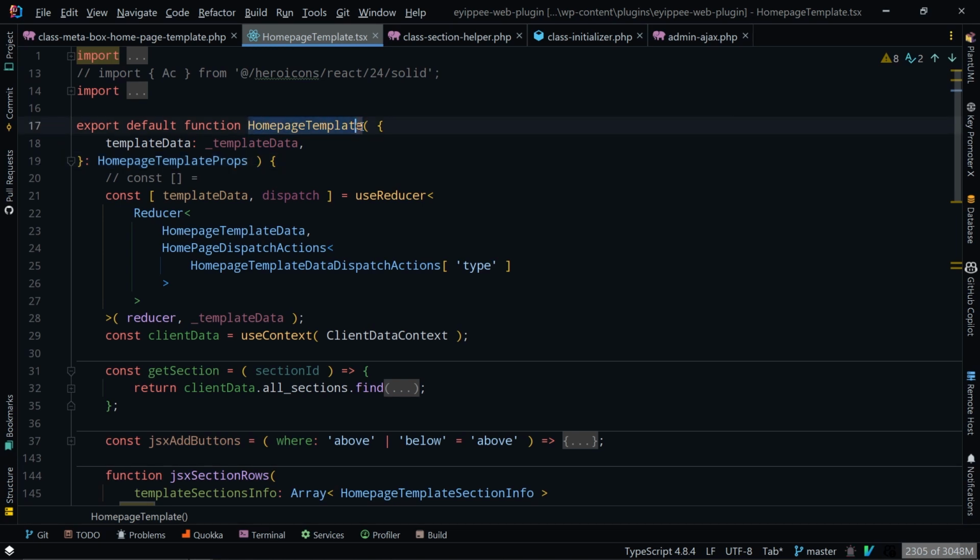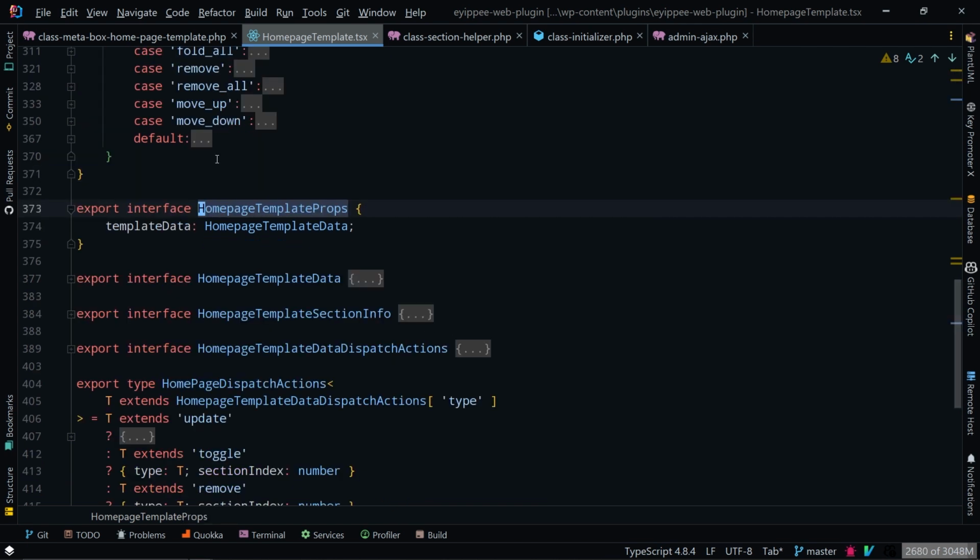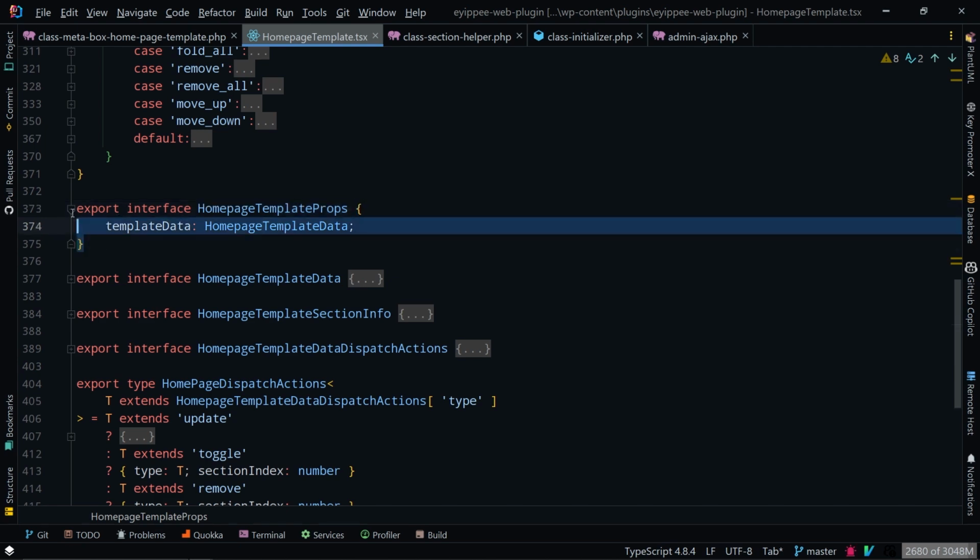I have this component called homepage template. It accepts just one prop. As a good practice in React applications, when you are using TypeScript, you should define the props as a separate interface. And this is what it looks like. Now, we have just one value in this interface.